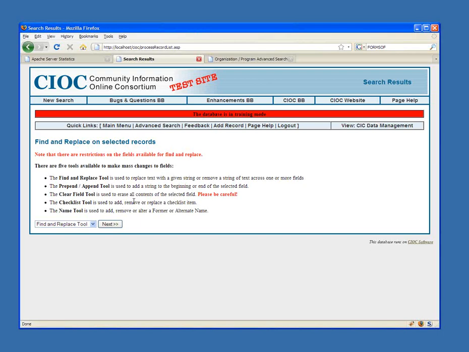The prepend append tool also operates on the base table, but allows you to add a particular set of text to the beginning of any existing information in the field. The clear field tool erases the existing information in the field.